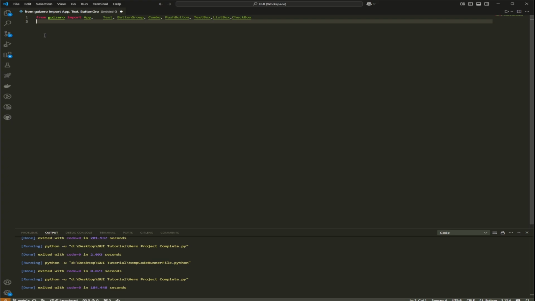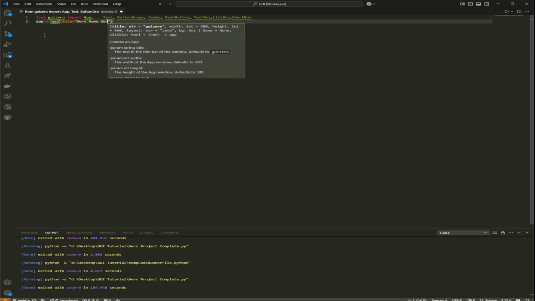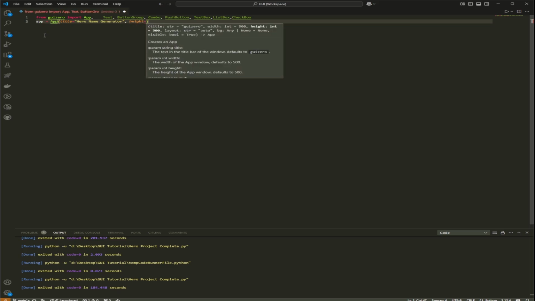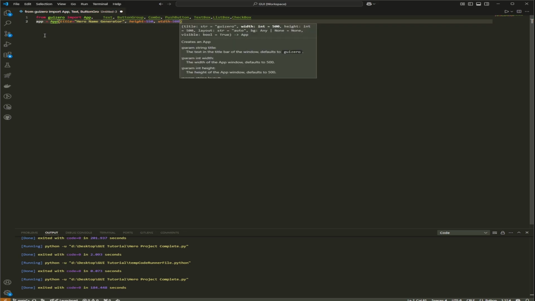Cool. Okay, we're going to create the app. So the app is going to be given a title, and the app title is going to be Hero Name Generator. And I'm actually going to set the height and width of the app. So the height I'm going to set to 550 and the width is going to be 500.